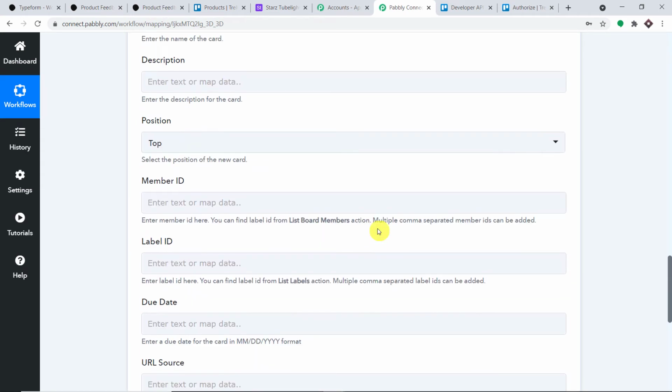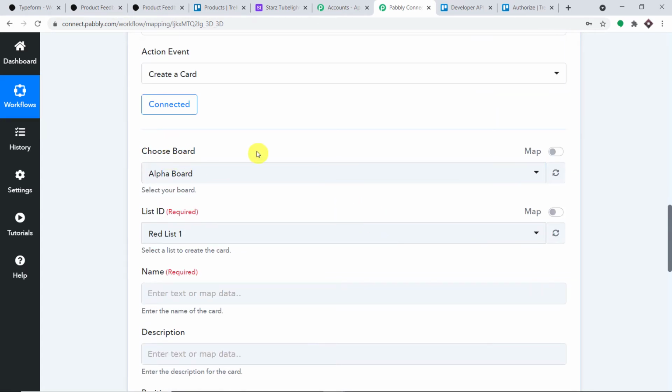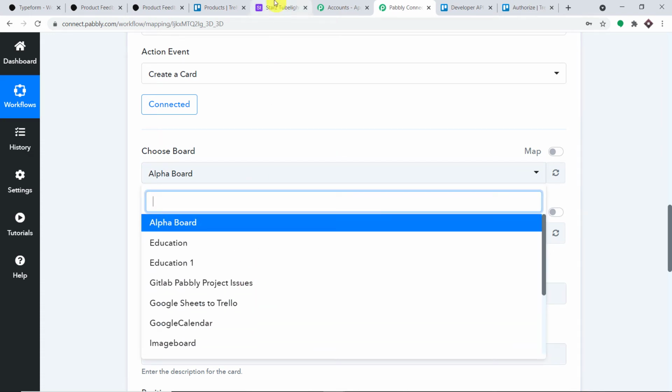We are going to create a card in Trello from the data that we have received from Typeform via Pabbly Connect. So we have the first field, that is choose board. Now these are all the boards that are present in my Trello account. So let us have a look.